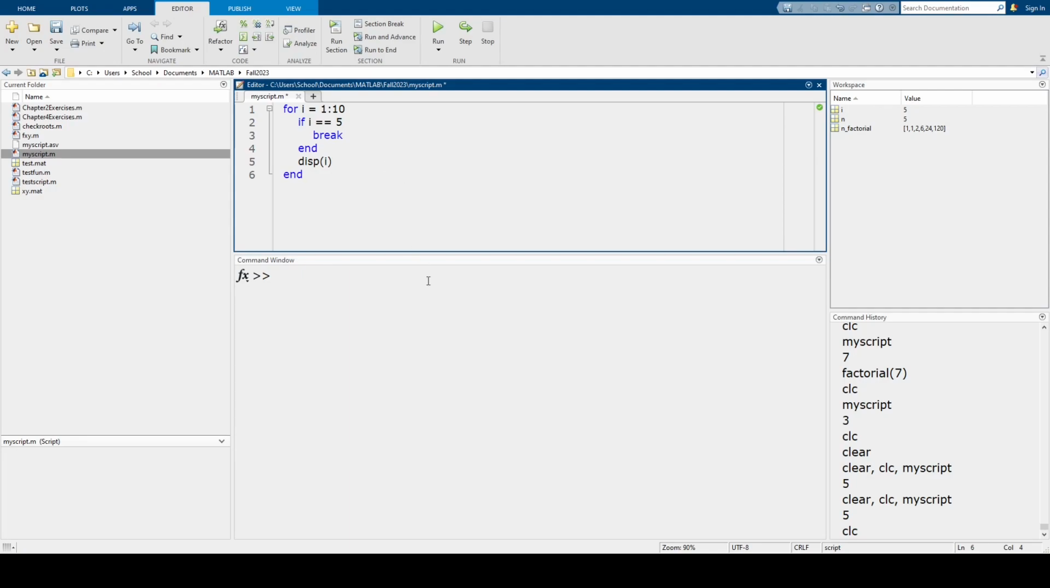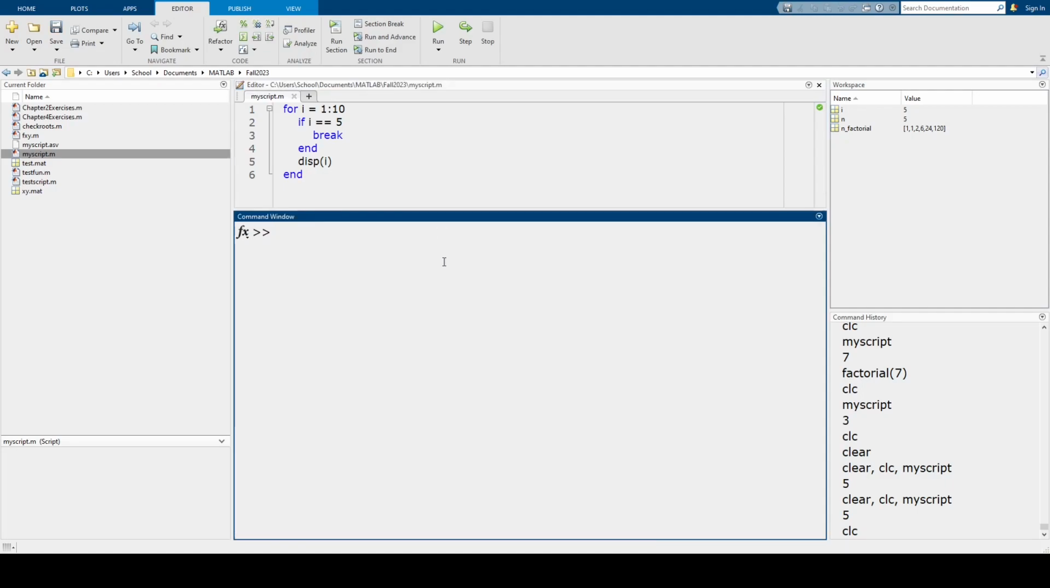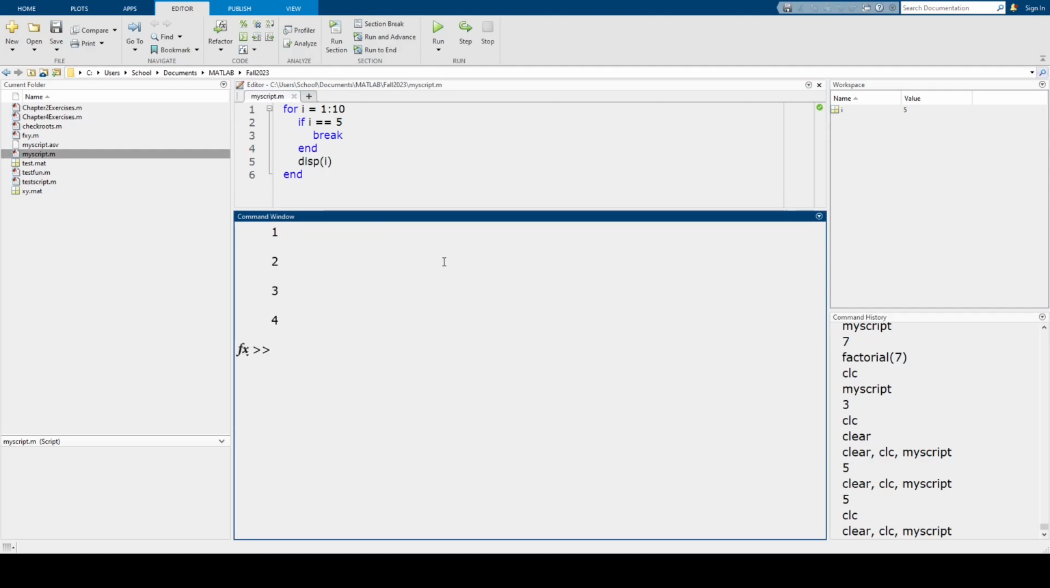The way that break works is like this. So we have our loop here, okay? The index is supposed to run from 1 to 10, all right? And then I have a condition in the middle that says if it's equal to 5, then break, okay? And what break does is it just skips to the end and stops any further execution of the loop, okay?